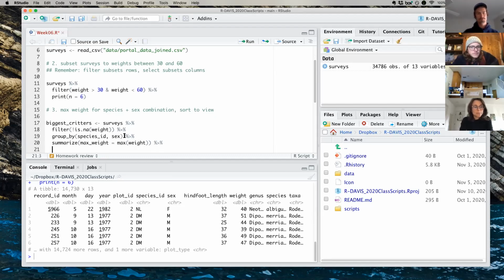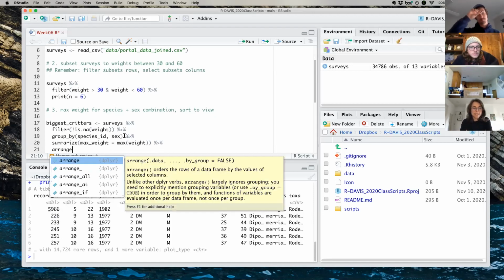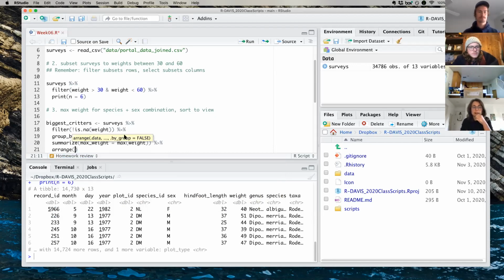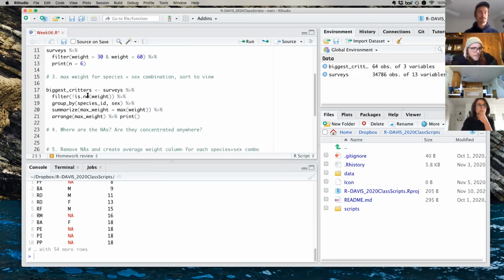And one last pipe. And this was a new function that was maybe hinted at in the assignment, but using a function called arrange will help sort whatever you put in here, with the default being, default is ascending, which we'll see in a second. And then I'm going to make sure I just print this out to view.